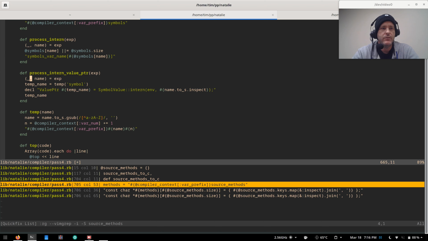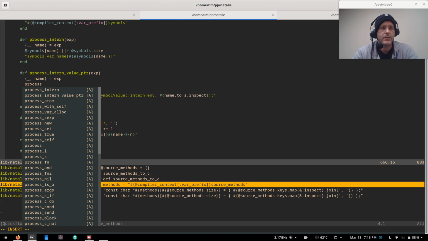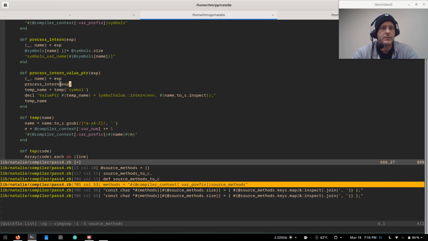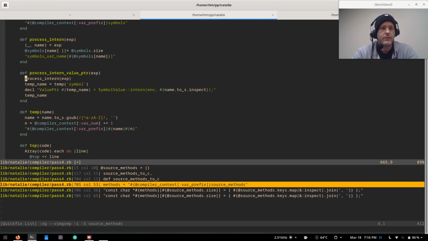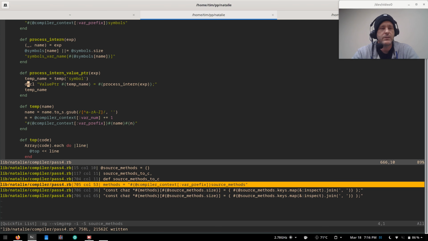So yeah, let's see. Now we need to do it here too. Is this a different type of symbol? It's just wrapped in a value putter. So it's going to be very similar to this. I wonder if I can just do process intern exp, and actually let's just do it right here. Process intern exp. Yeah, so now it's wrapped in this value putter with a name. Cool.